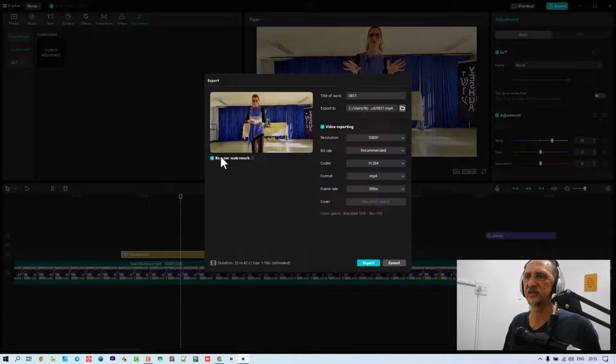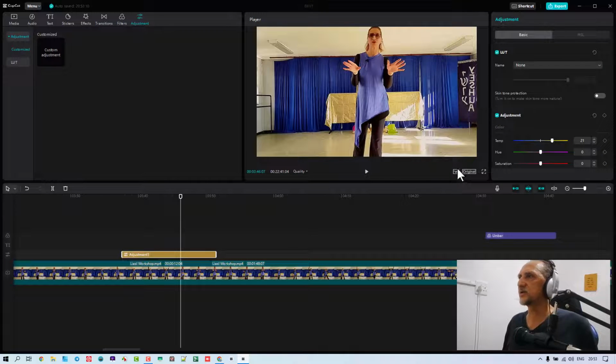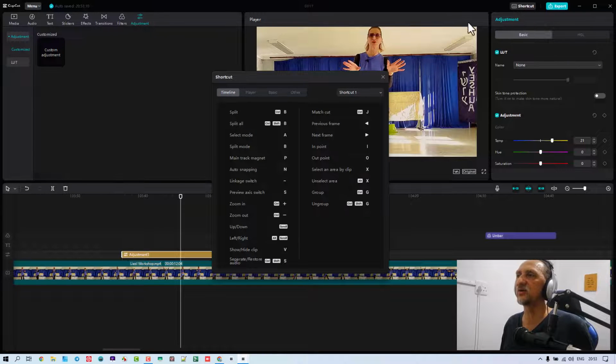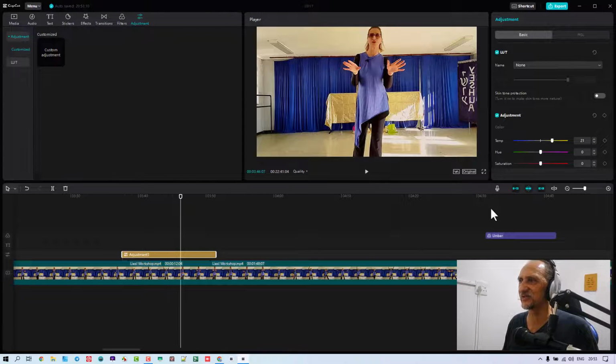You can see here it says remove watermark. If you decide to leave the watermark in there, CapCut, and you want to do that, it's up to you. But remove watermark and you can generate it there. That's it, folks. I don't even know what the shortcut thing is all about. Oh, it's all the shortcut keys. I'm going to have a look at that and see how that all works together.